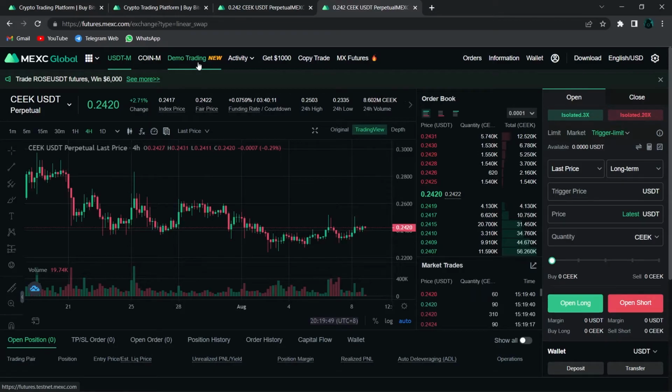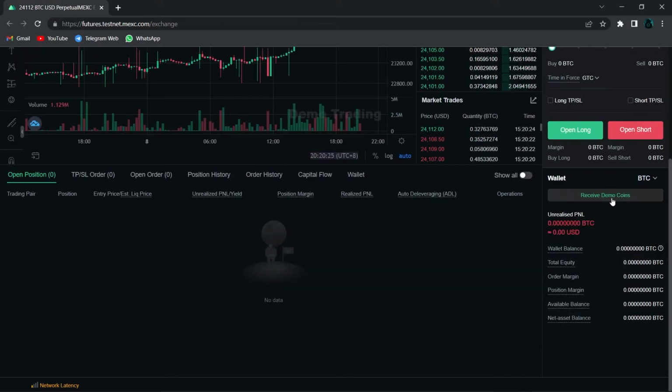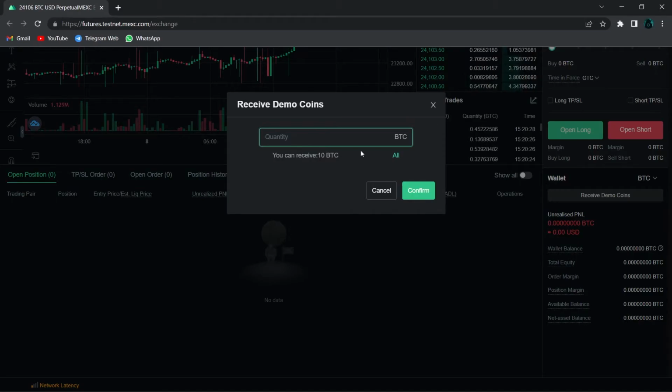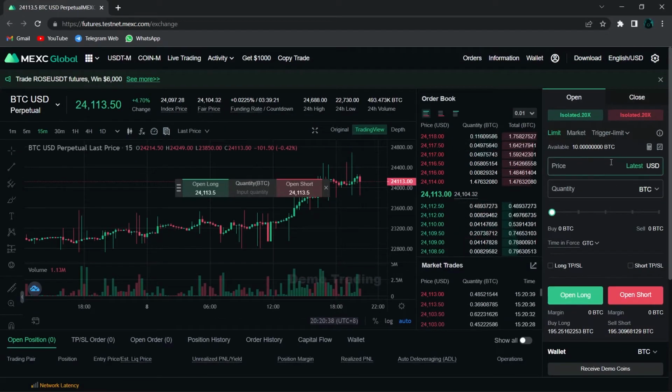And also you can use this demo trading. You can use this demo trading to learn futures with practice, and you can get up to 10 demo Bitcoins. That means even if you make any profits, it's not real money. You're just using this to practice and improve your futures skills. For this, click on receive demo coins. And as you can see, you can receive up to 10 Bitcoins. So let's write down 10 Bitcoins and click on confirm. And you can see our vault balance went up to 10 Bitcoins. And you can open up positions from here and just improve your futures skills.